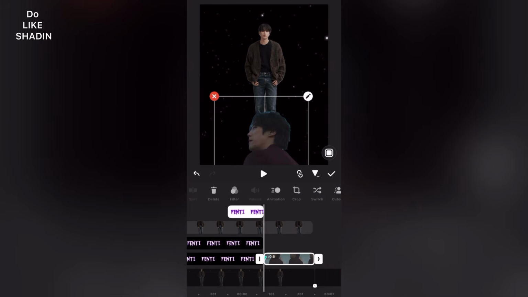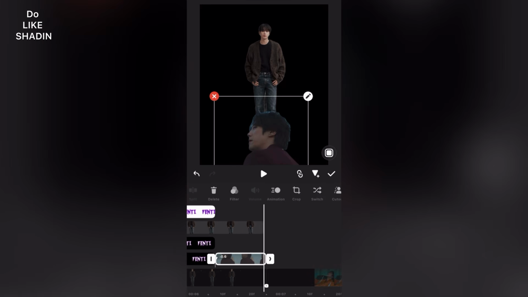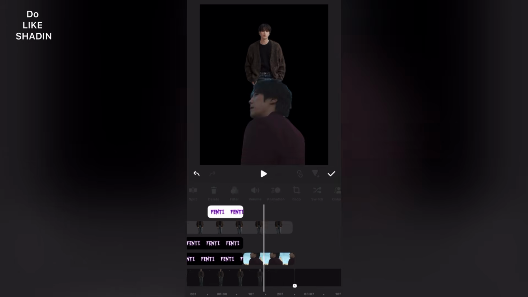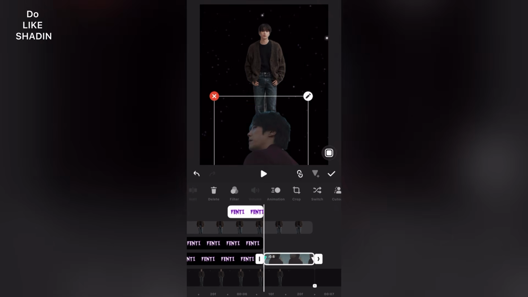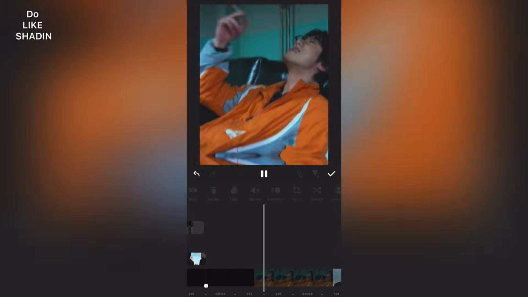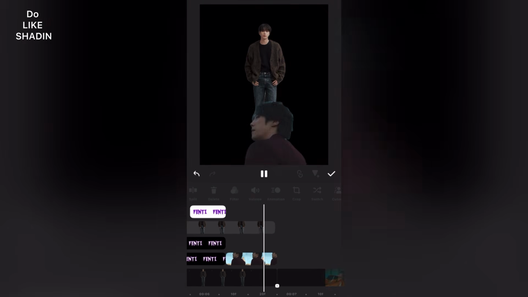Just watch how I'm doing, and you also do the same way. See, adding first and second keyframe, and then making it slide up. Oh my god, it's so slow. I have to make it first here. Okay, now it's fine. So yeah.